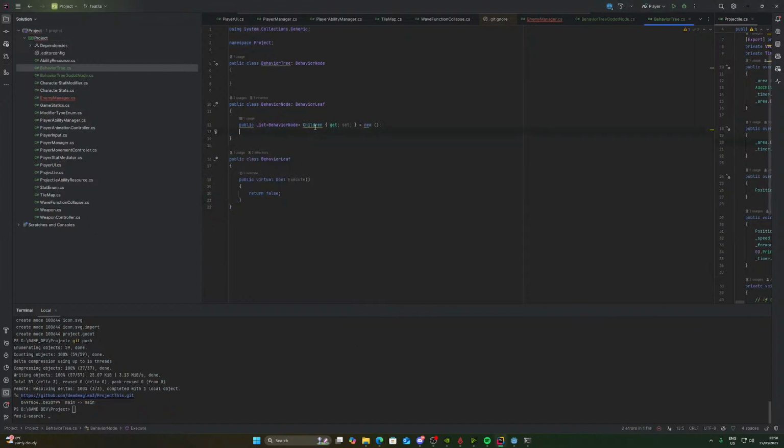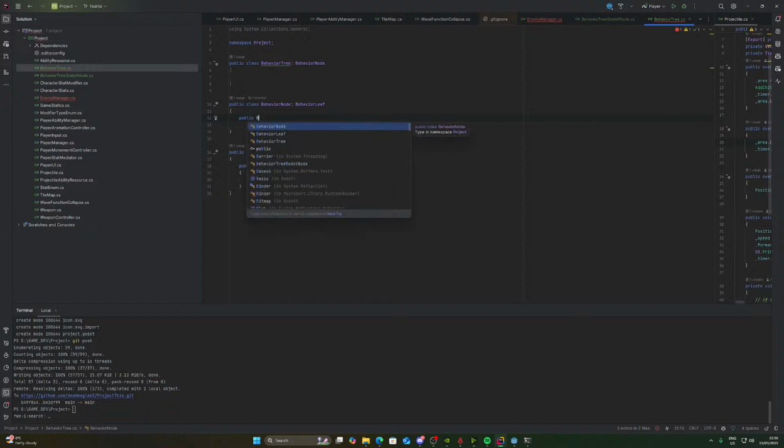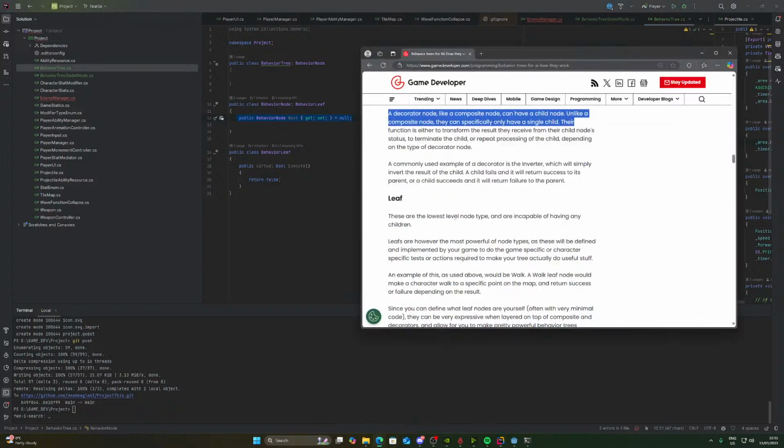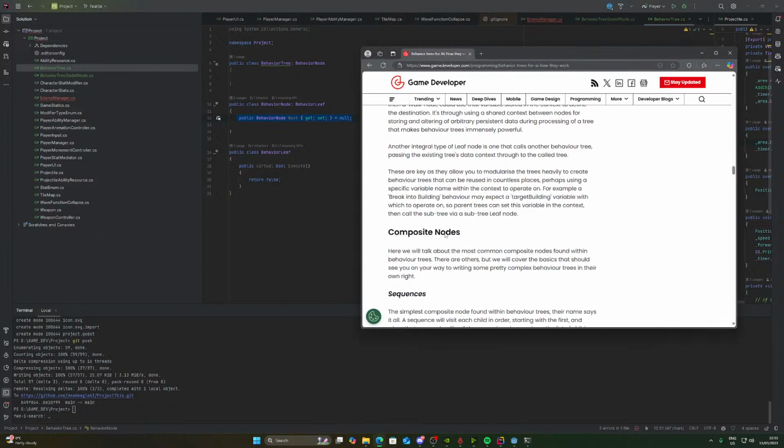So a node only has a potential next, which we'll call another. Let's just do a behavior node, which we'll call next, get set, which will just default to null. So, like, if there's nothing next, technically it's a leaf? Question mark? Docs are docs. It's fine. We don't question it. Leaf is the lowest level node.